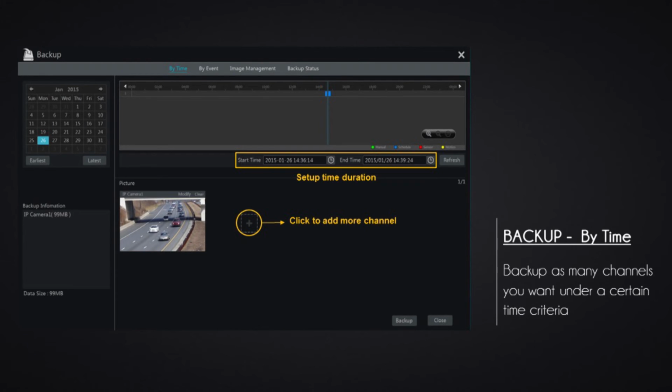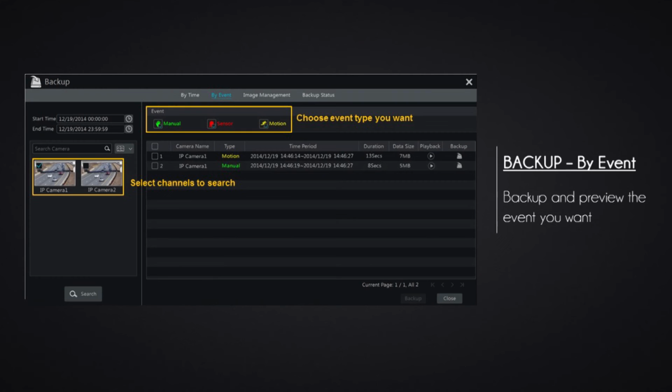From here, if you still prefer the old school 3.0, you can still do by time or by event, and it still gives you the playback normally here. And it lets you select the time and date you want to play back here if you prefer the old school. You can also select either by event, manuals, motion, select your cameras, and what the feature is, it'll actually give you a quick playback of what you're actually trying to download.